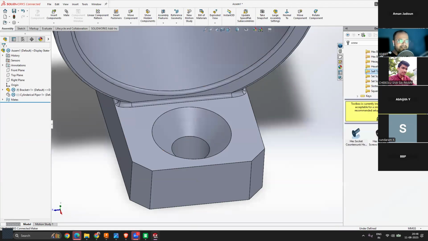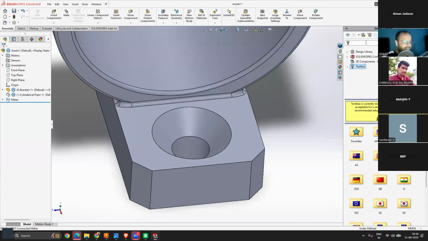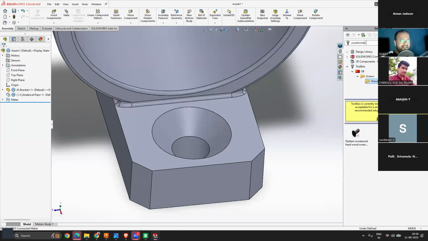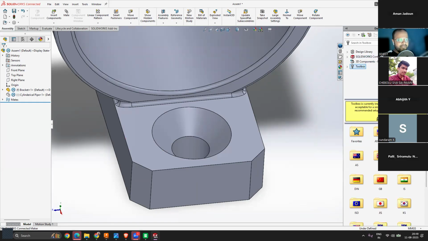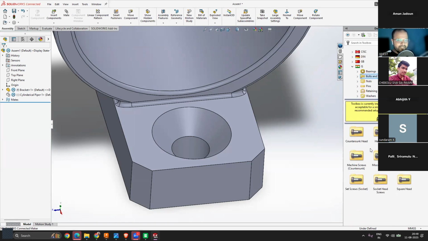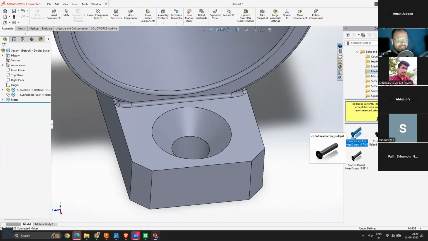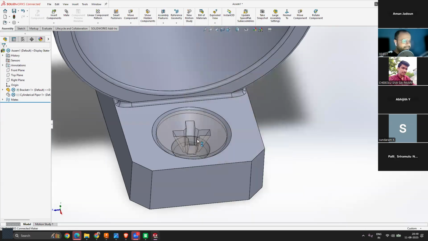So we'll go back. Instead, we'll search for the countersunk, and here is the slotted countersink head wood screw. No, this is not the right one. We have to look for, let's go to the Indian standard bolt and screw countersunk head. Yes, then we only have these two options for the Indian one. Okay, let's take any one. Let's take this one. I will drag it.